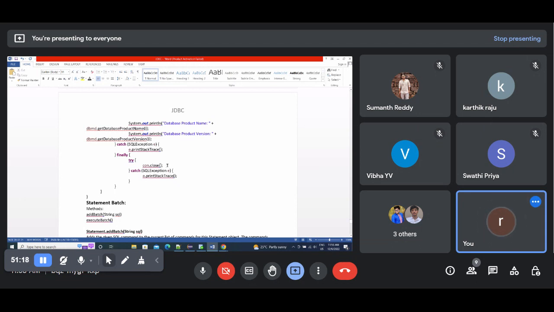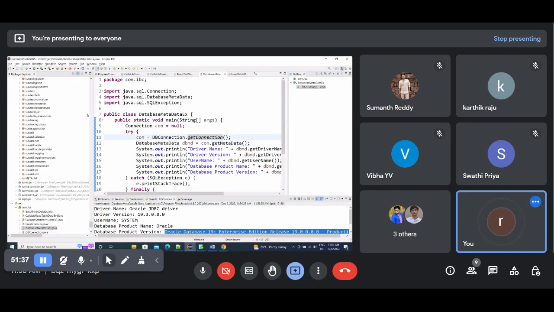Then we have a method called execute batch. Before that we need to add our statements to the batch by using the add batch method of the statement interface. Now let's go and see that with some example.